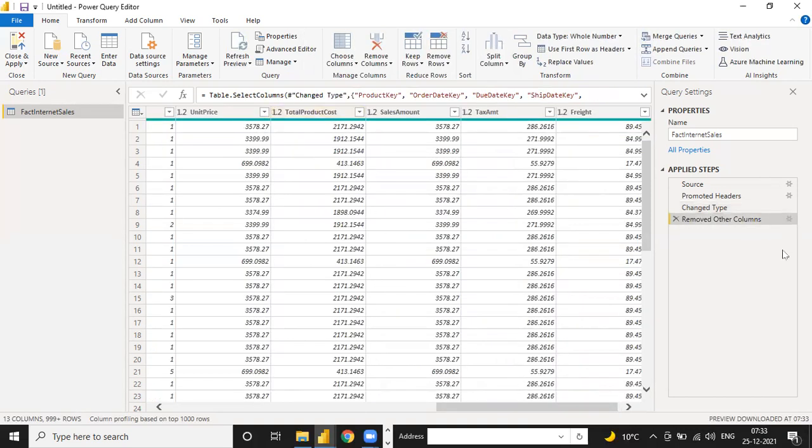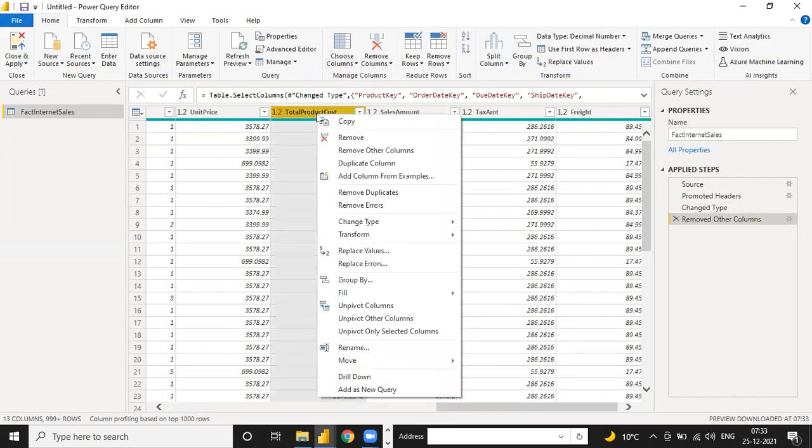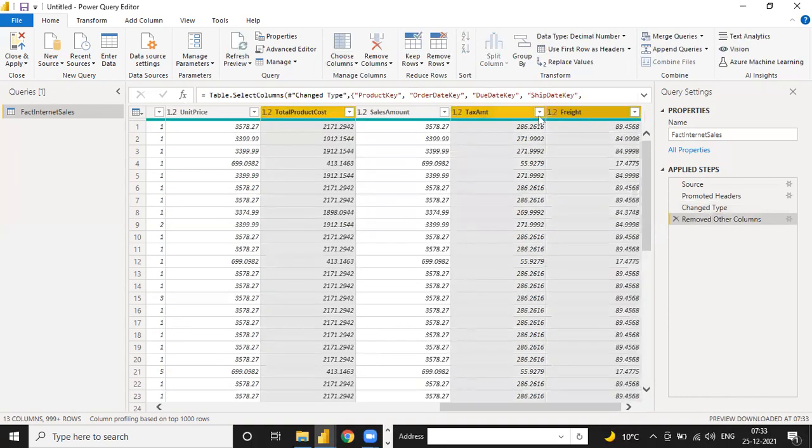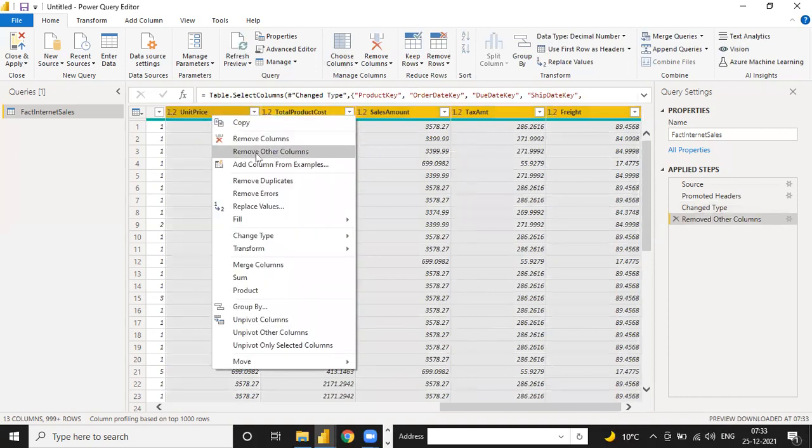So when I click this OK, see the next step is here, remove other columns. There is a first option: you can go to this choose column or select only those columns which you need. Second option is right click. You select the first column, second column, third, fourth, fifth, and now right click, remove other columns, means only the fifth column is there in your data, all other columns will be deleted.